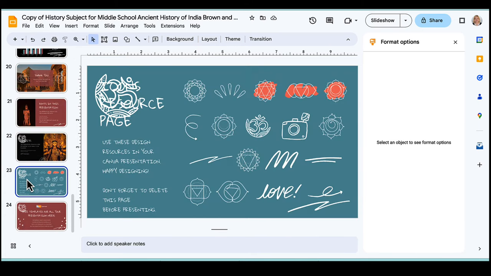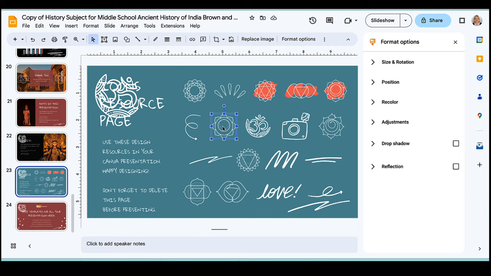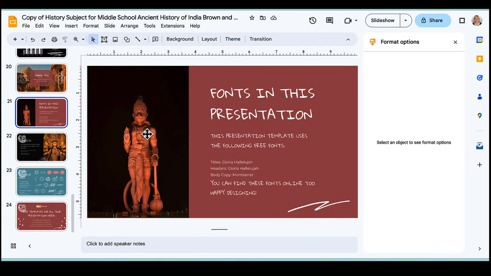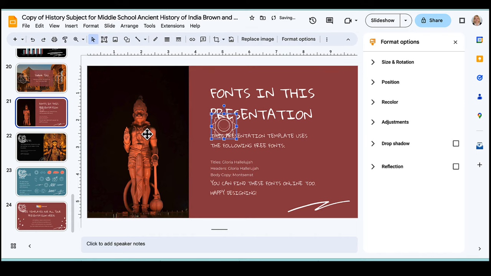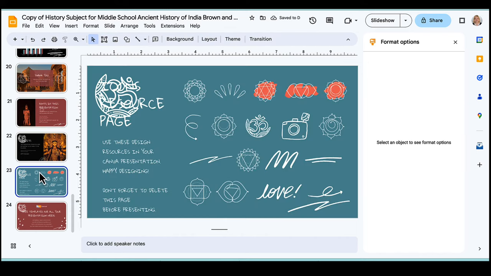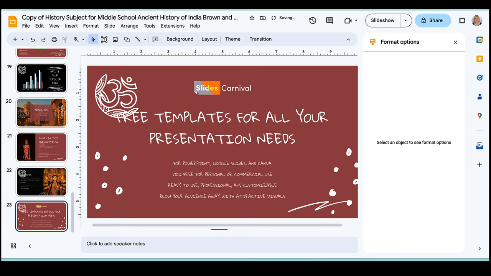Down at the very bottom, there are some images that you can use throughout your slide deck. So if I wanted to take some of these graphics and copy them to use on another slide, I can do that as well. And then I'll delete that page when I'm done with it.